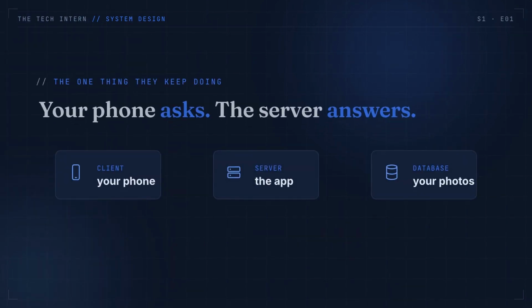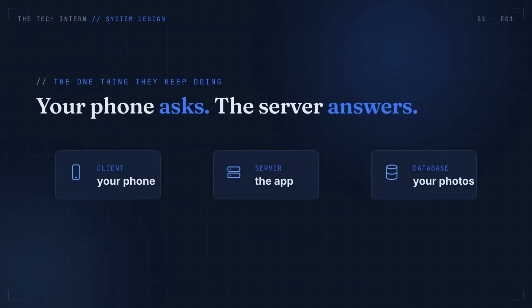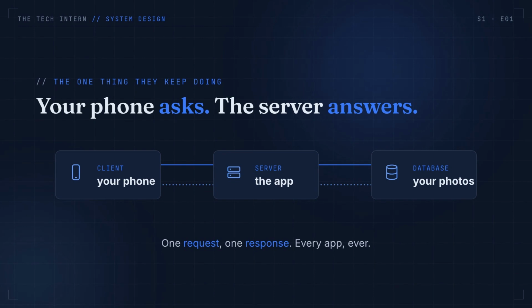So what do they actually do all day? One thing again and again. Your phone asks for something. Show me the latest photos. That little ask has a name. It's called a request. The server hears it, gets what's needed and sends it back. That return trip is a response. Picture asking a librarian for a book. You ask, they walk to the shelf, they bring it back. You're the client, the librarian is the server, and the shelf is the database. One request, one response. That's quite literally every app you've ever opened.